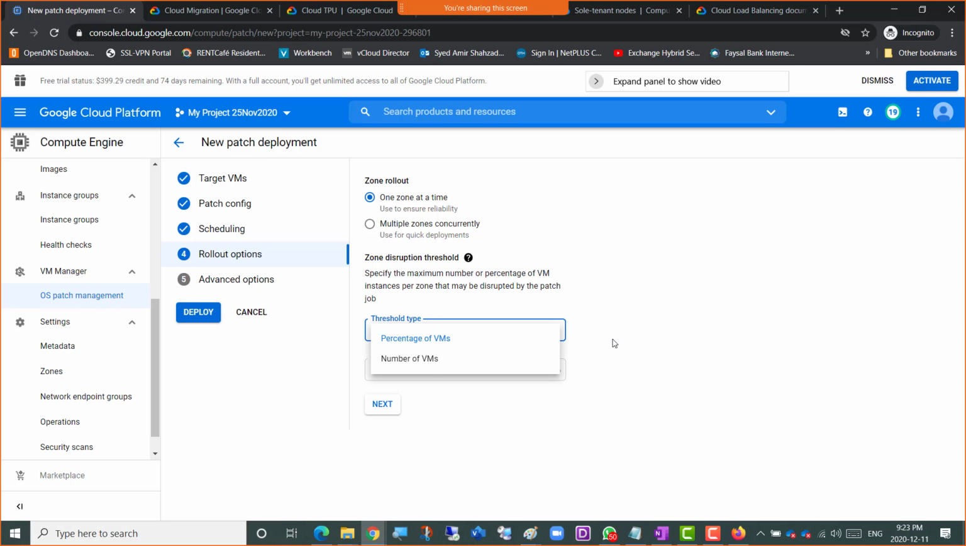So number of VMs, if the maximum number of VMs are reached, that okay, out of 200 VMs, if 100 VMs are reached, then just keep them patching and don't go for more. So specify the maximum number of percentage of VM instances per zone that may be disrupted by the patch. So which number of VMs maximum you want to continue patching, and the others you can wait. Okay, 25% of the VMs are allowed to be patched at the same time, and then you can go for the next 25. That's what it says here. And you want to go one zone at a time or multiple zones, up to you.